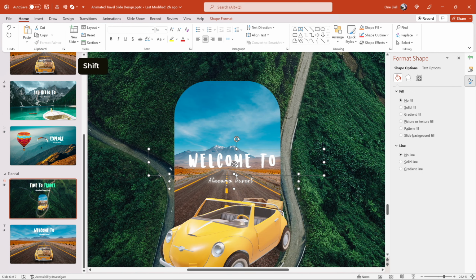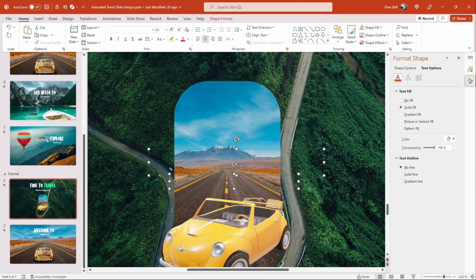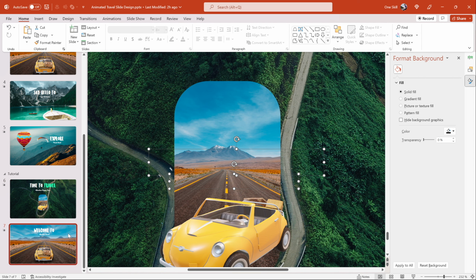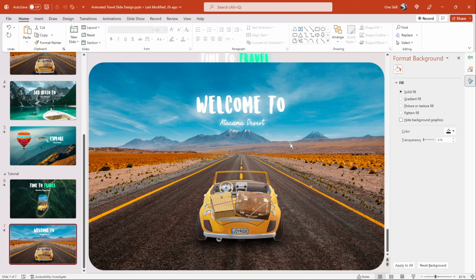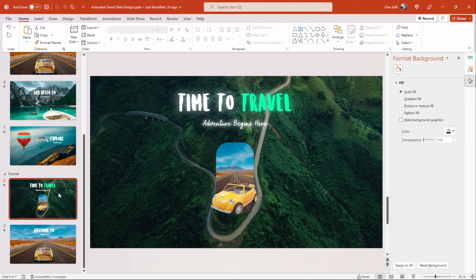Now let's select both of these guys, go to text options, go to fill, and set the transparency of the fill to 100%, so that on this slide these two text boxes are invisible and they appear only on the second slide thanks to Morph Transition. Easy peasy, lemon squeezy. Okay, so let's check it out on the full screen.